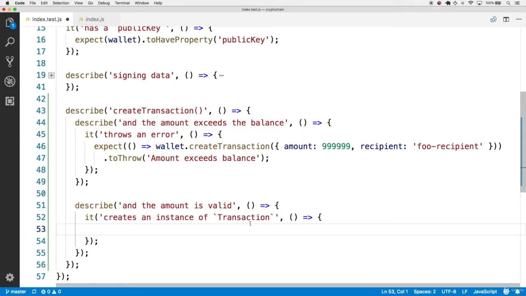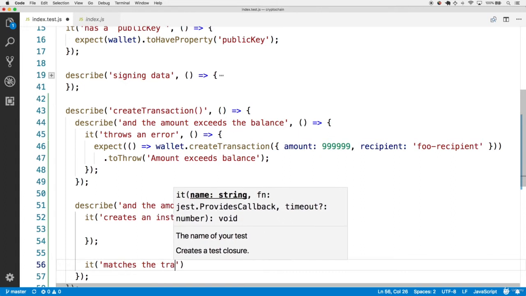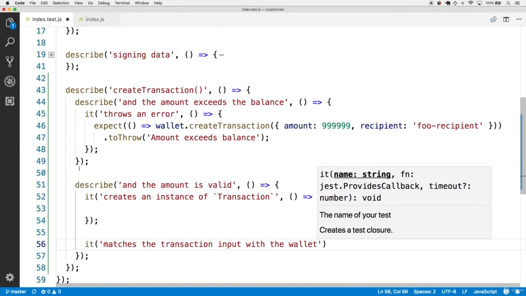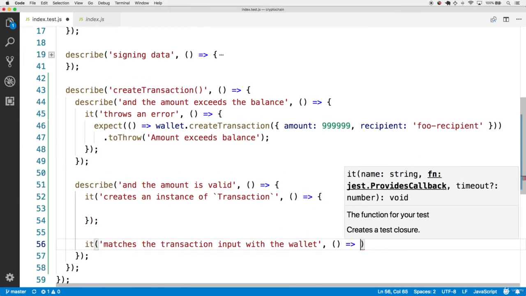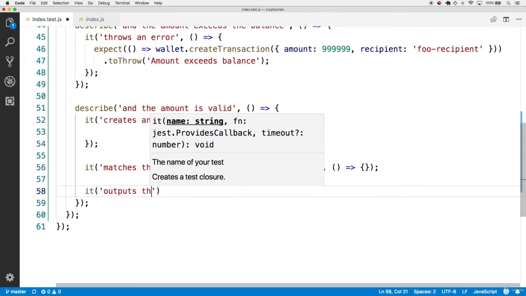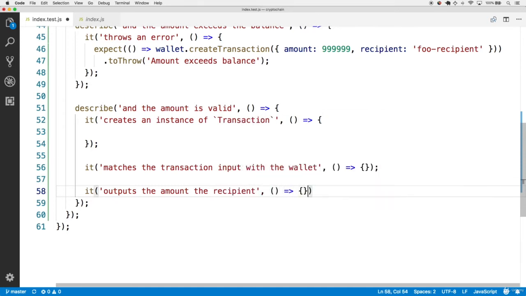But on top of that, we're going to make our own tests for the behavior of wallet.createTransaction specifically. First up, we need to make sure that it matches the transaction input with the wallet itself. So the transaction input should match the wallet. And this will make sure things like the sender wallet.input public key becomes the address, as well as the signature comes from the wallet itself. Another test that we need is that it outputs the amount to the recipient. So this is going to be some logic that we pass in to the transaction class, so we need to make sure that that gets set correctly.